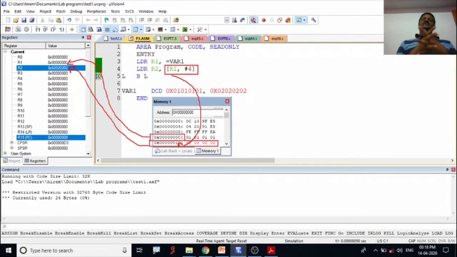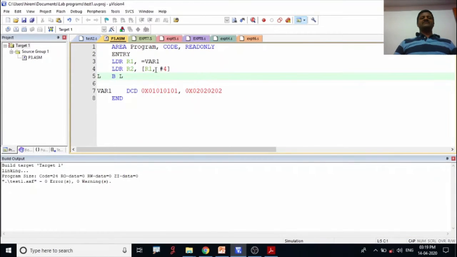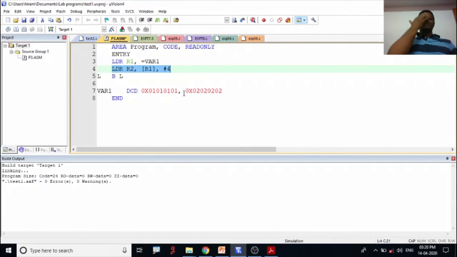In pre-indexing, it will not update the base register. Base register content will be the same, but the data from the sum of base register and the offset is stored into R2. This is pre-indexing. Now we'll move on to post-indexing. In post-indexing, we keep this constant 4 outside the bracket, and inside the bracket only R1. You can observe that here it is LDR R2, [R1], #4. The constant number, the offset, is outside the bracket. Okay, I'll save this one.